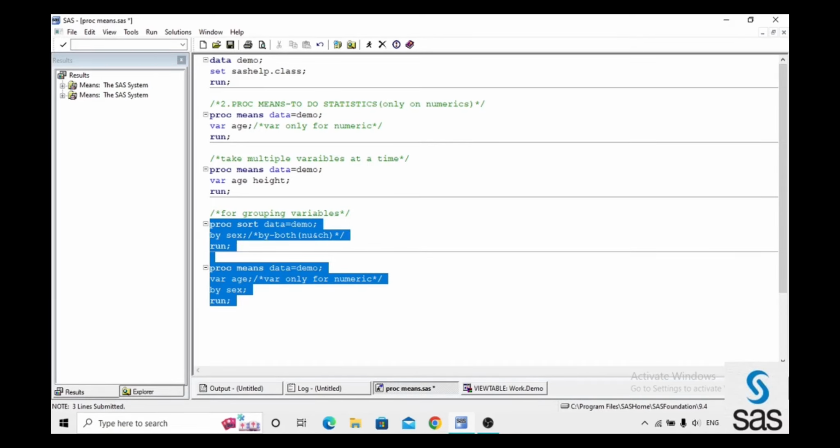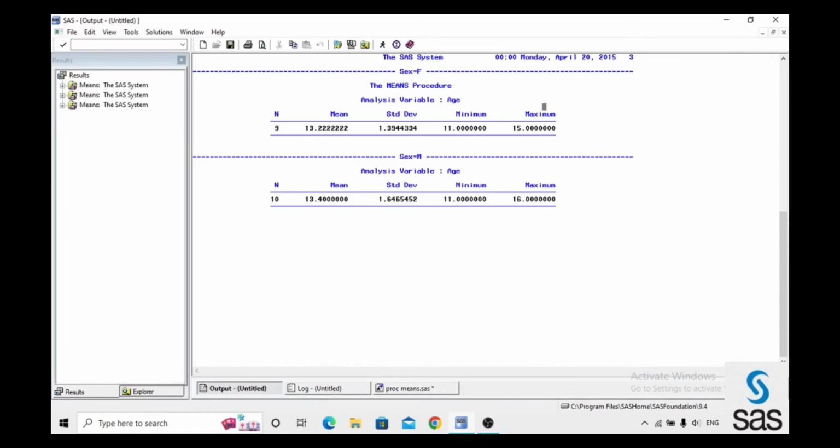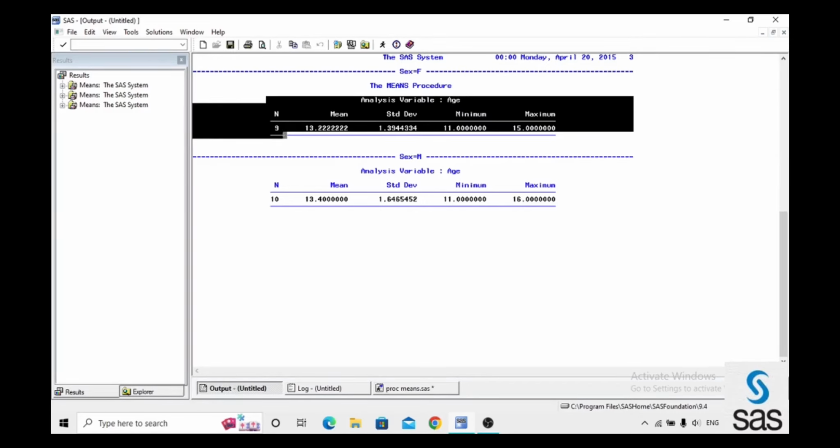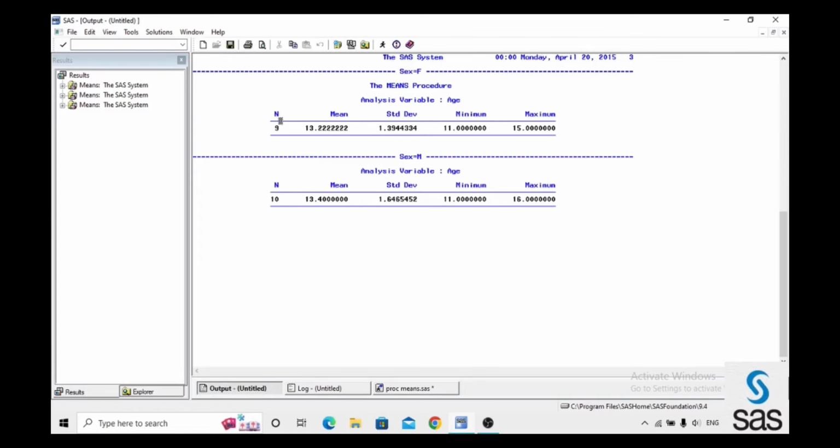Whenever we use the by statement we must sort that by variable before applying means. Now we are running this too. Here we are grouping based on the sex variable. We have two types of observation in the sex variable, one is f and the other is m. Based on sex we are grouping the variable, and the number of observations is 9 for f, with the mean based on f only, and 10 for m, with the mean based on that only.